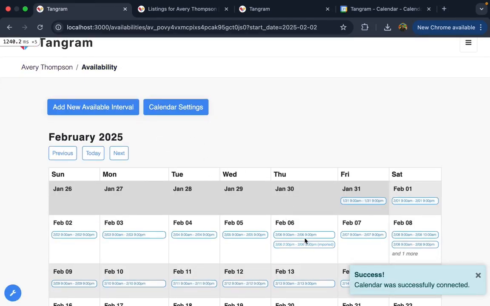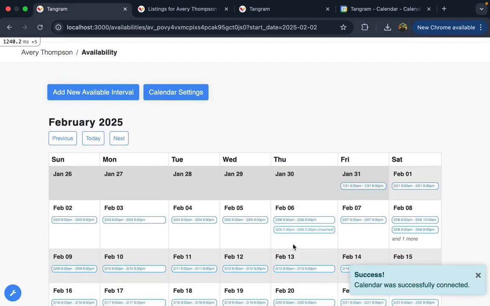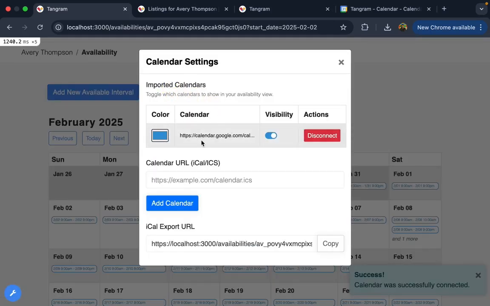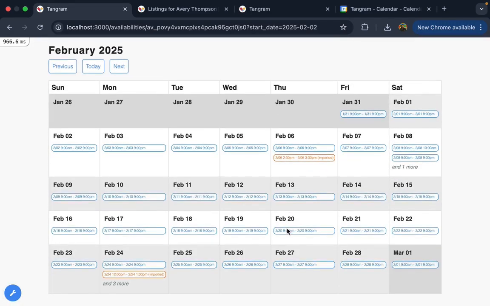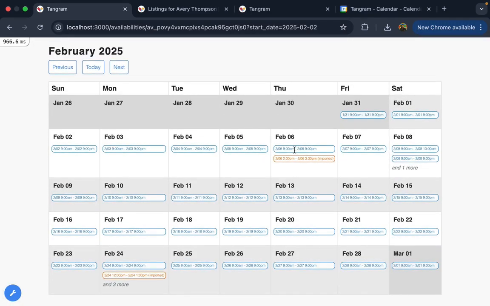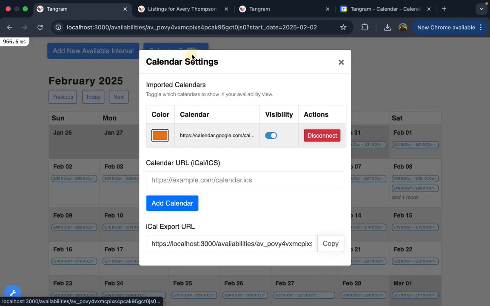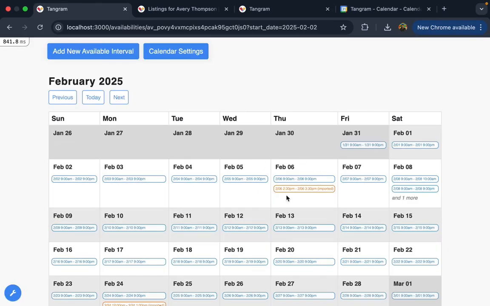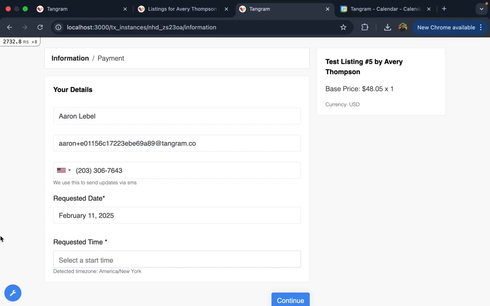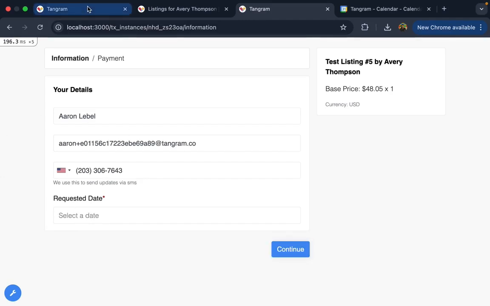And now there are these new events on this calendar that say imported on them. Those correspond to this calendar. I'm going to change the color to match my Google Calendar. And as you can now see, these are highlighted in the calendar color for my Google Calendar. You can also toggle the visibility here if you want. These imported events will also be accounted for in the availability system in the same way.